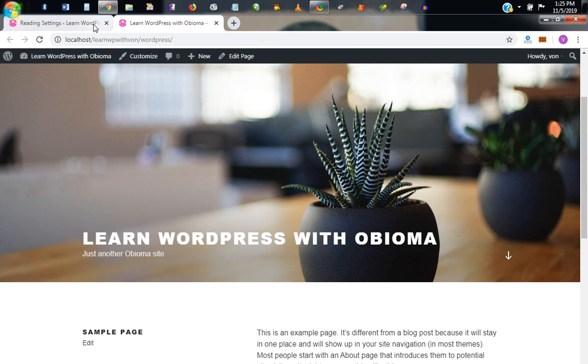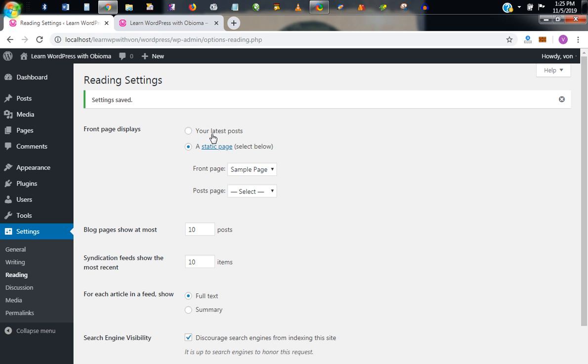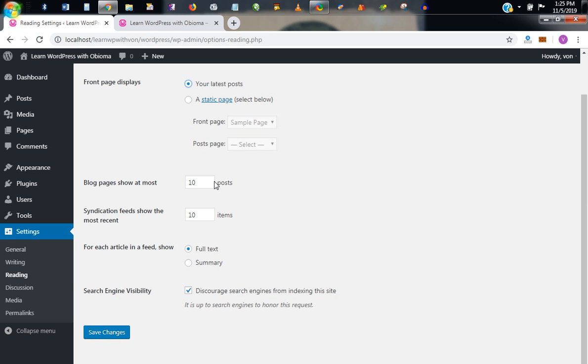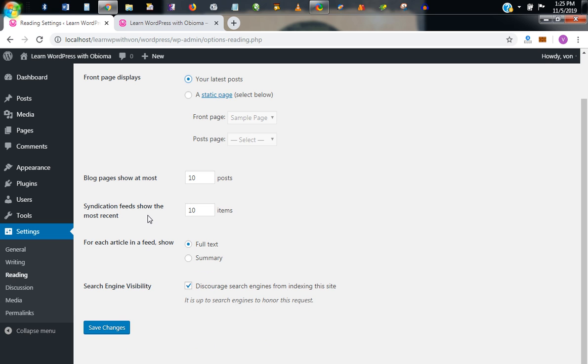So often WordPress default comes with your latest posts, and it tells you how many posts you want to display. I want to display 10 posts or 5 posts or 7 posts on the home page. You can do that here. And the feeds too, the same thing. The feeds, how do I explain this? People who subscribe to your blog can check out your feeds by going to your site slash feed. Most times that's how they get it. So any site slash feed would generate the latest posts that you've posted on your site. So how many do you want them to see?